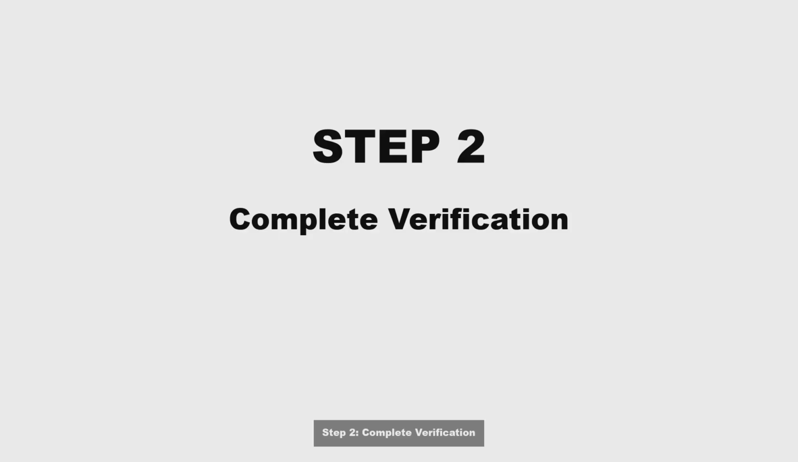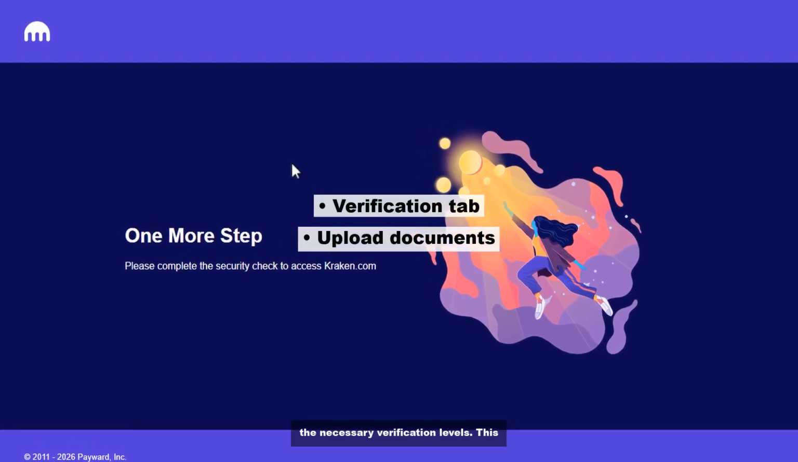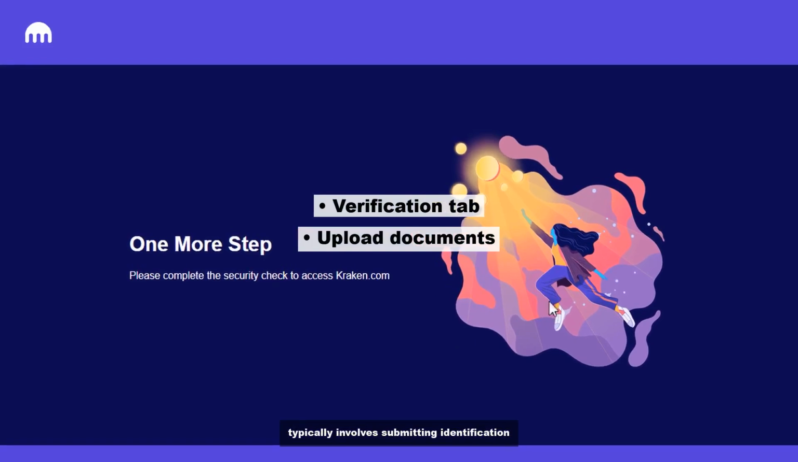Step 2. Complete verification. To enable margin trading, you must complete the necessary verification levels. This typically involves submitting identification documents and proof of residence.